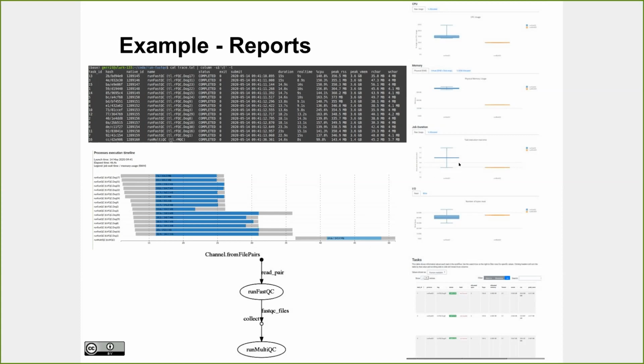And then this is the HTML report showing you box plots and whiskers for the CPU, memory, job duration, and IO consumption.